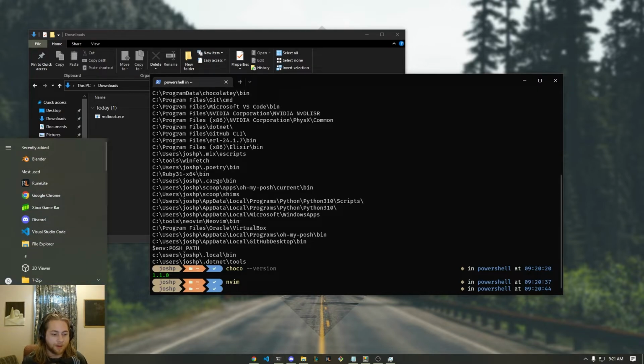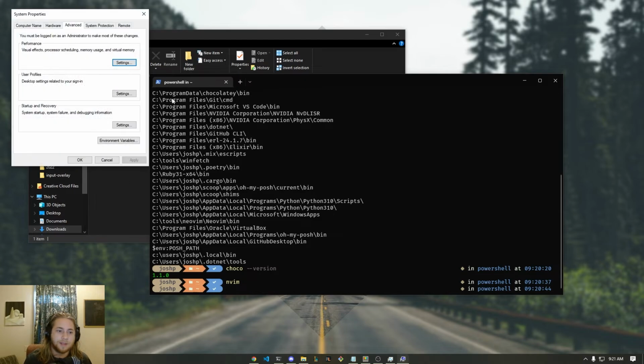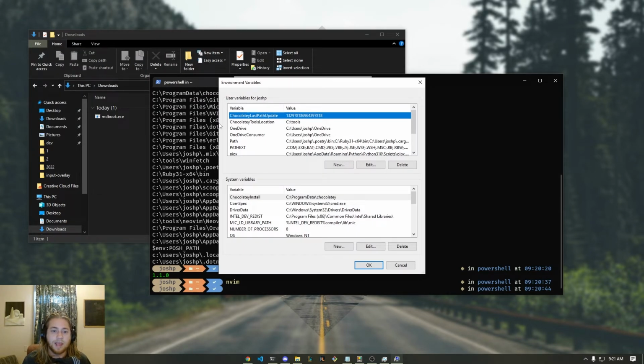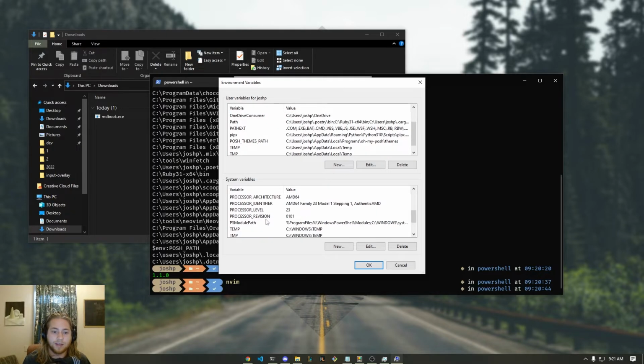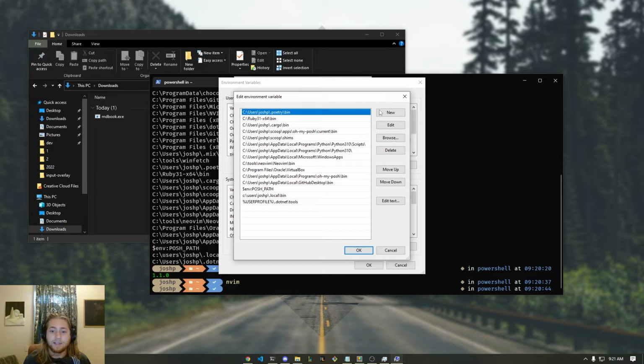Well, I'm going to open up my start menu, type in env, and open edit system environment variables. At the top, I've got my user variables, and down here we've got the system variables. I'm not going to touch the system variables. I'm actually only going to manipulate my own. I'm going to go to edit.